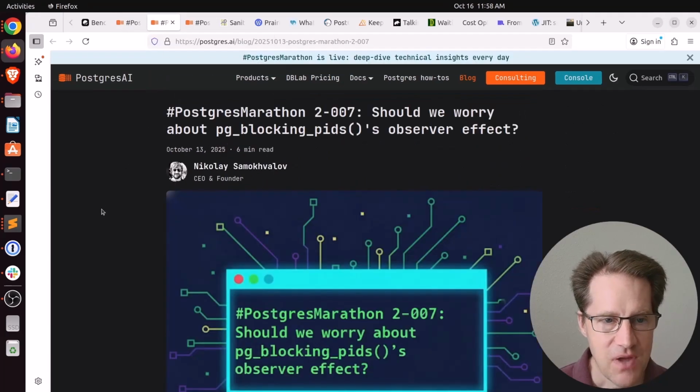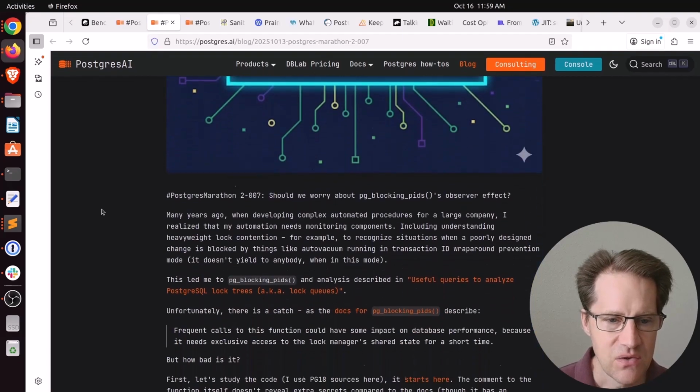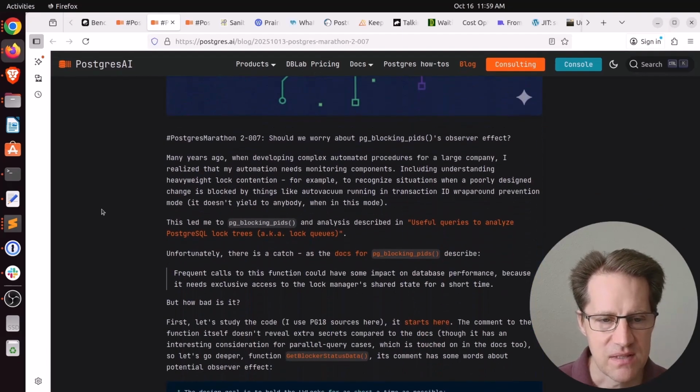Next piece of content, also from the Postgres AI marathon, is "Should we worry about pg_blocking_pids observer effect?" So pg_blocking_pids basically allows you to give it a process ID and determine, okay, what is blocking this particular process? So if you have a process that's running and it's hanging, you could put the PID for that into this function and it will tell you what is blocking it, what's preventing it from running.